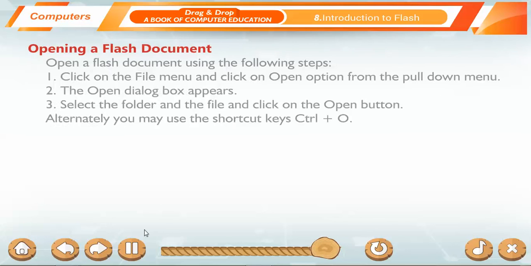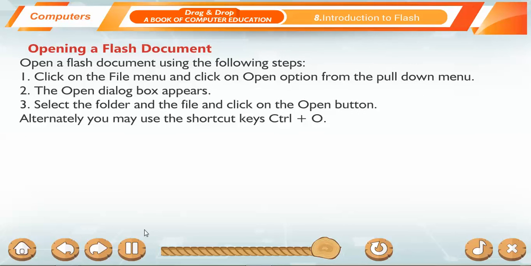Opening a Flash document. Open a Flash document using the following steps. Click on the File menu and click on Open option from the pull-down menu. The Open dialog box appears. Select the folder and the file and click on the Open button. Alternately, you may use the shortcut keys Ctrl+O.